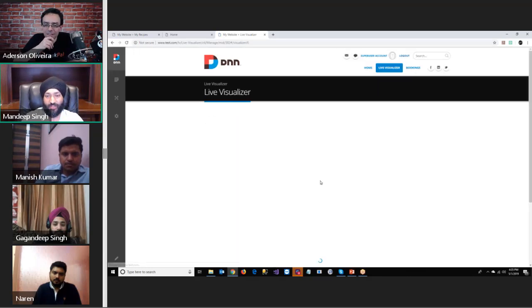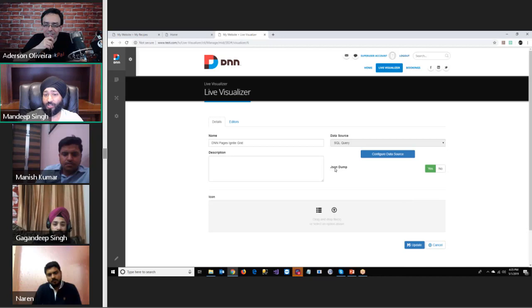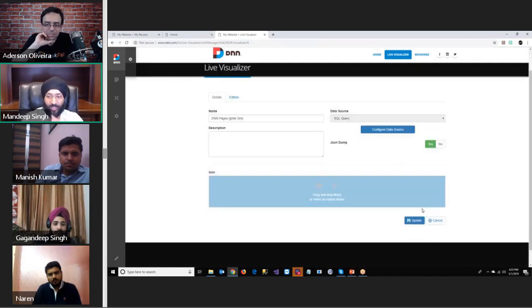How this happened is we have this cool little flag here called JSON dump. You check that to yes, and you get all your data into a JavaScript variable, which the Ignite grid can then use and basically create its own grid.